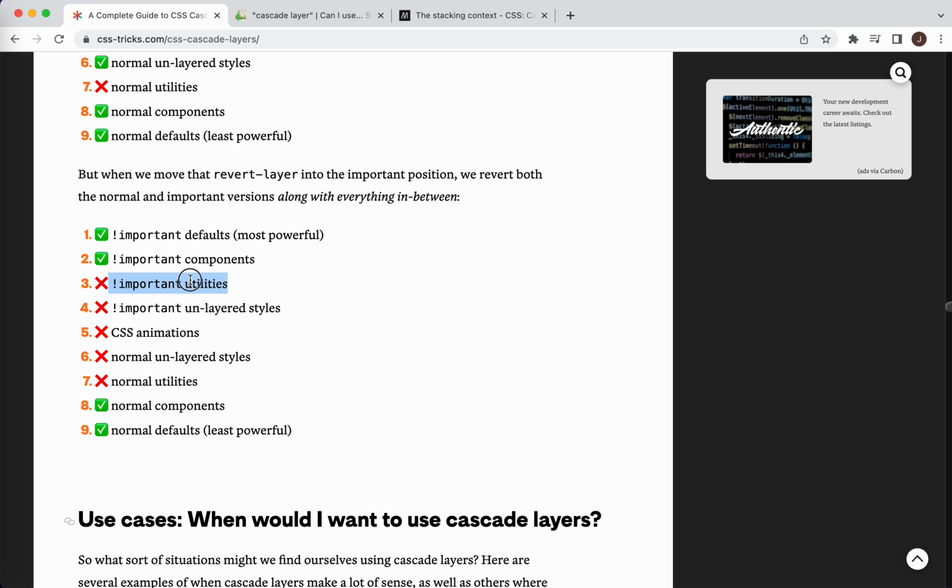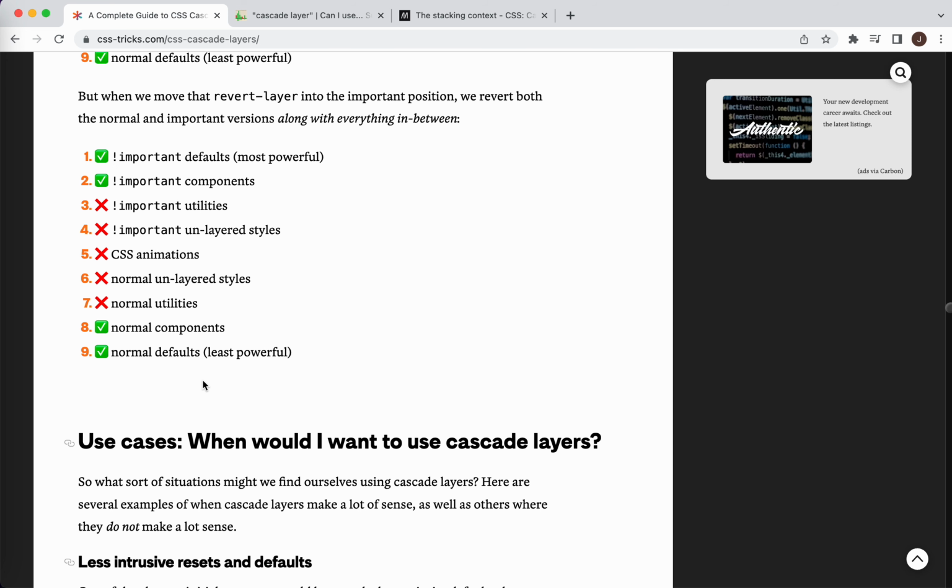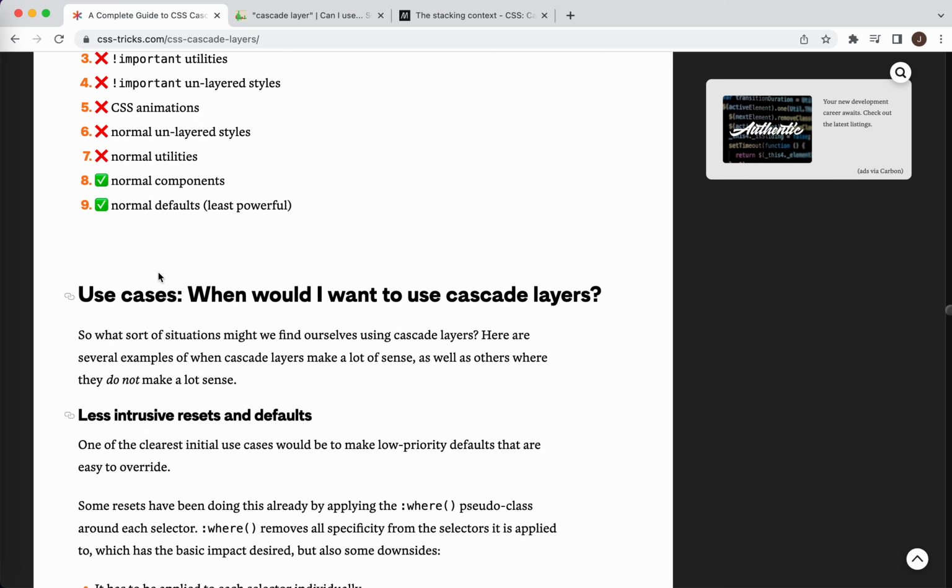So this is a layer. We have a rule there. If we revert, we don't revert just this layer, but all the layers up to its corresponding layer, including the CSS animations part, and no more unlayered styles. Yeah, I don't know quite why. If you know why, please comment on my YouTube.